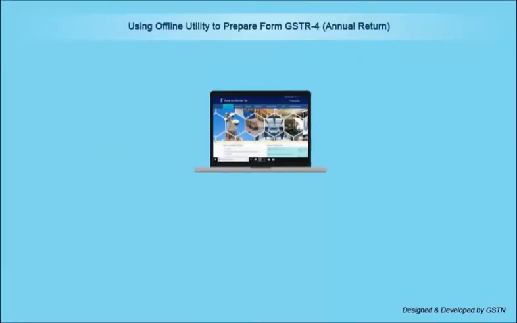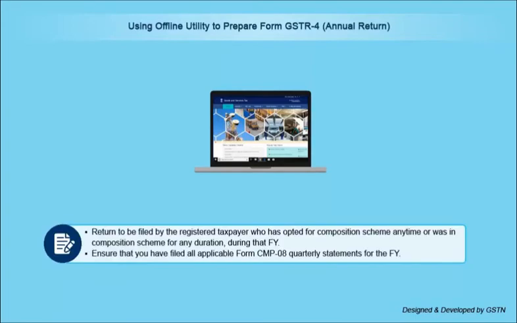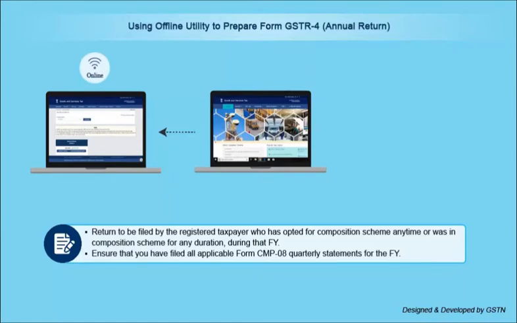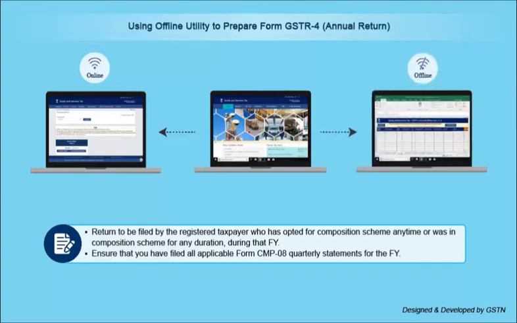Form GSTR4 is a yearly return which is to be filed by the registered taxpayer who was in composition scheme for any duration during that financial year. Form GSTR4 annual return can be prepared and filed online on the GST portal. There is an Excel-based offline tool also through which GSTR4 return can be prepared. This video guides you on how to prepare GSTR4 annual return using offline utility.